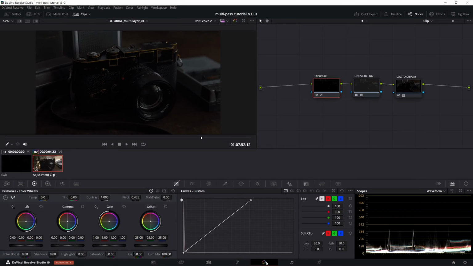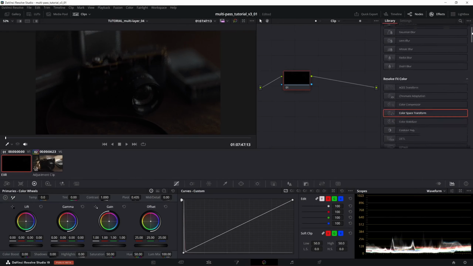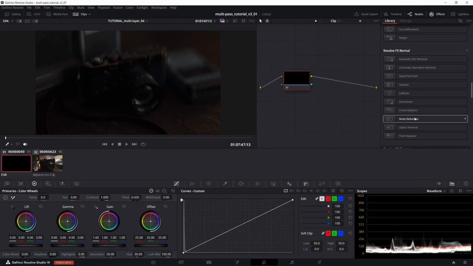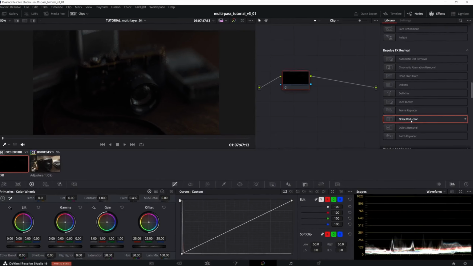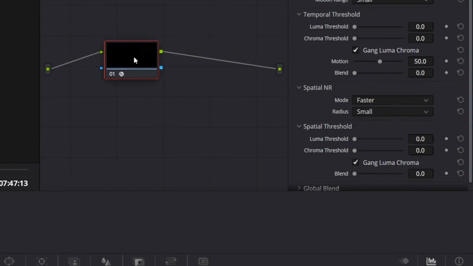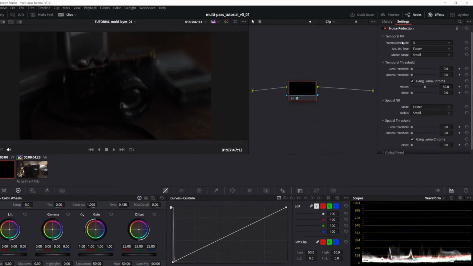Like, if we select some layer, let it be this one, and find the noise reduction effect among the effects, where it is, here. We just need to drag it onto the free corrected node. That's it. So we can actually apply it to this layer only, and only to the extent that is needed to clear up that layer.